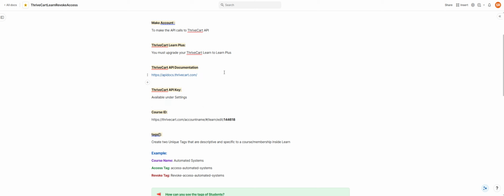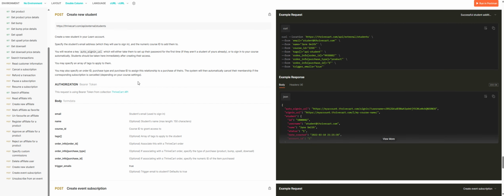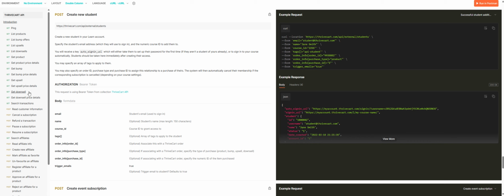And obviously, you need to refer to the API docs of ThriveCart, which allow you to identify how to grant access or revoke access, every detail about the ThriveCart platform.